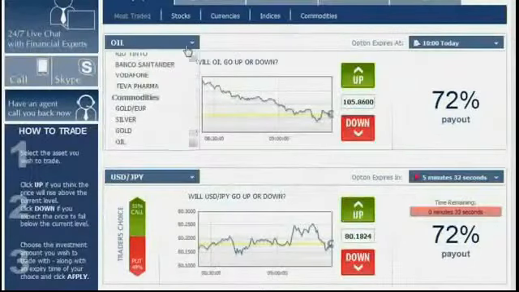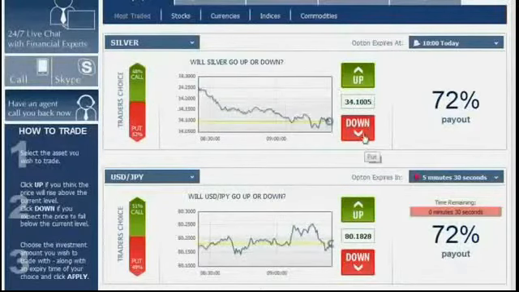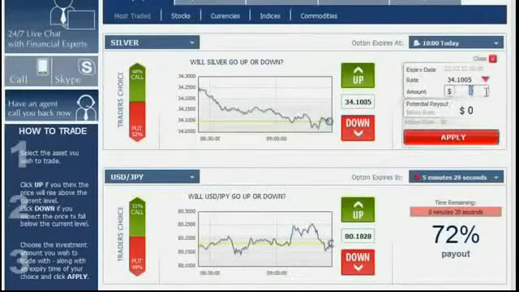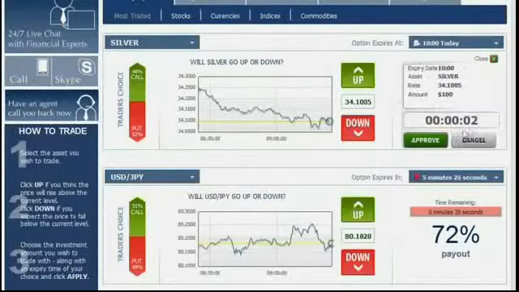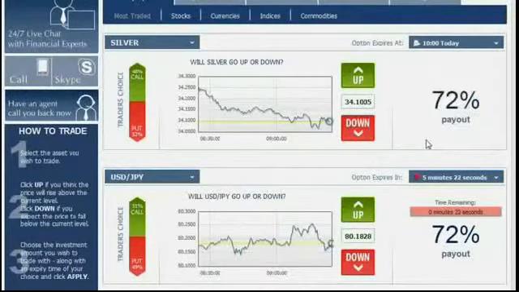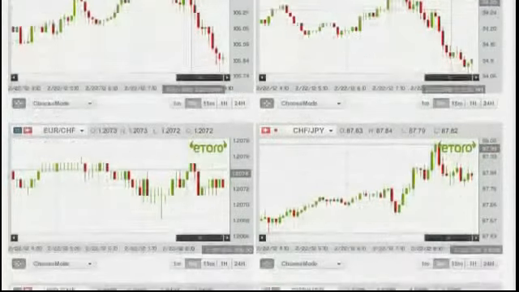So we go back to the platform. From our commodities we choose the silver. Since it's going down, we click down, enter $100, click apply, and approve our option. See the confirmation and go back to the graphs.